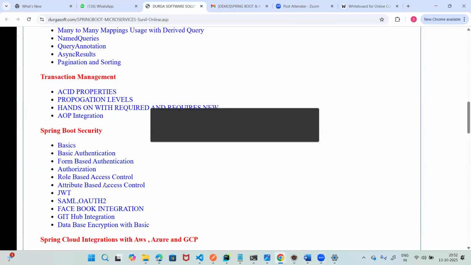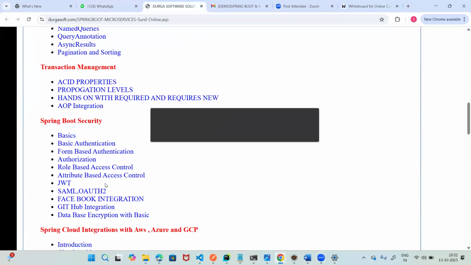Now we'll see the security, guys. This is one of the major concepts of security. Here we'll discuss 6 ways of security, like default security, in-memory security, JWT, and so on. We'll discuss 6 to 7 ways in Spring Boot security. Spring Boot security is all about securing our REST API. Clear, guys? Any doubts so far?